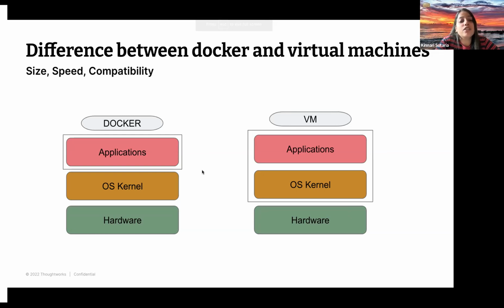And in the case of virtual machines, we have the hypervisor like ESXi on the hardware and then the virtual machines on top of it. As you can see, each virtual machine has its own OS inside it. As someone had rightly said in the chat, virtual machines have their own OS. Docker doesn't have its own OS. Docker uses the underlying OS.